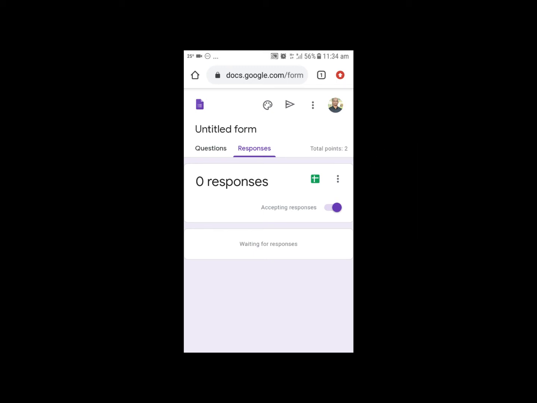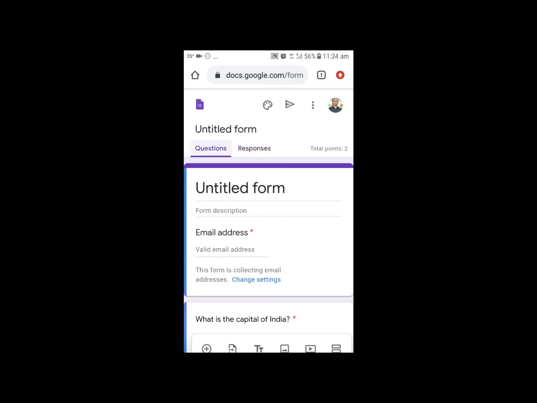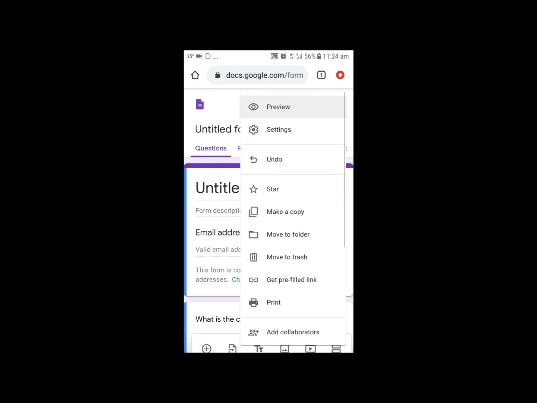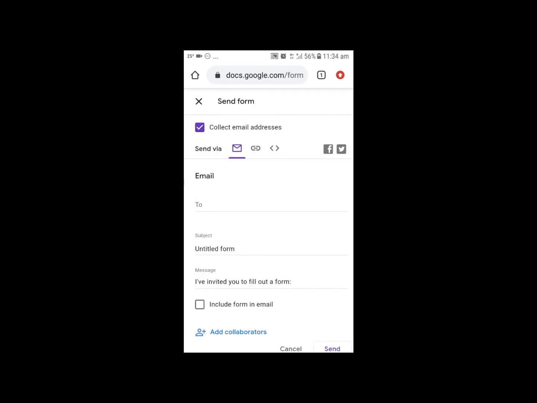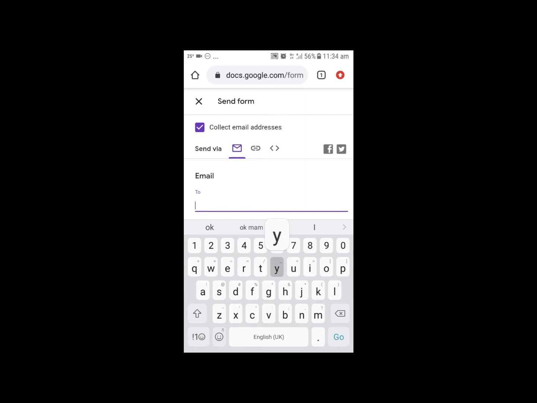Once you set the question paper to conduct online examination, now you can even check other settings also. Preview also you can check, and even you can add collaborators also, and you can make a copy also. Once all the settings are set by you properly, then it is time to send the question paper to students. You can send this question paper to multiple students also using multiple email IDs.